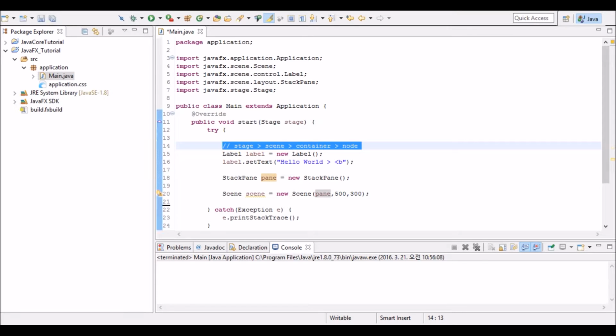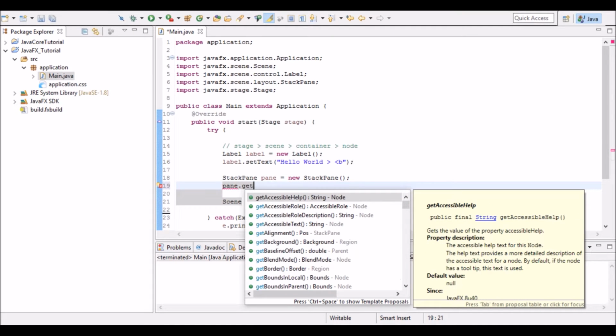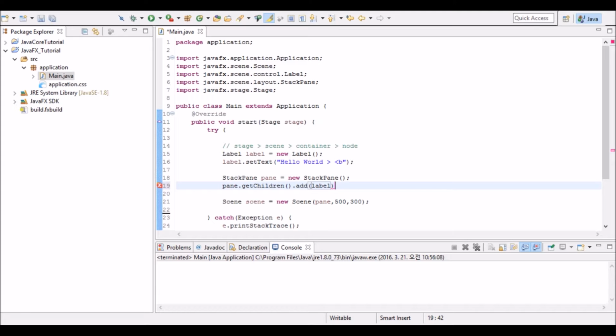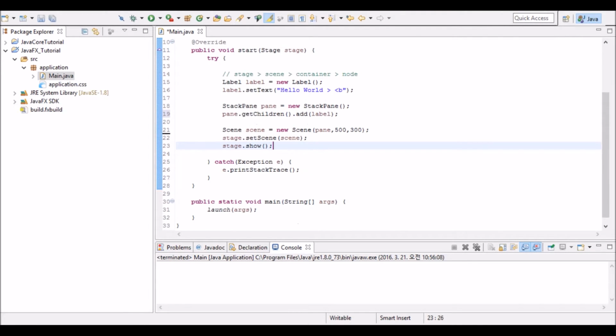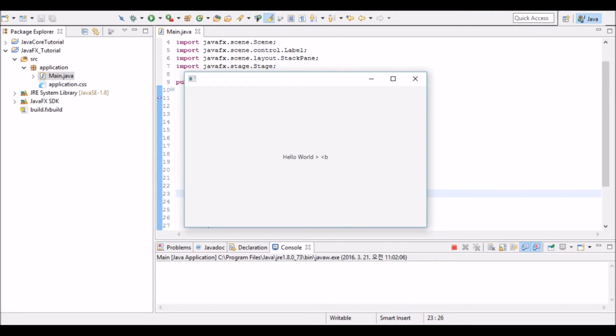We made all the components, and what we need to do now is put label into pane. And to do that, you need to do something like this: pane dot getChildren and dot add, and put label into here. So this statement is how you put label into stack pane. Okay, and let's put scene into stage. So stage dot setScene, and put the scene here. And don't forget to show your stage. Okay, stage dot show. And I think we are done, so let's run this program. And yes, we have a text.